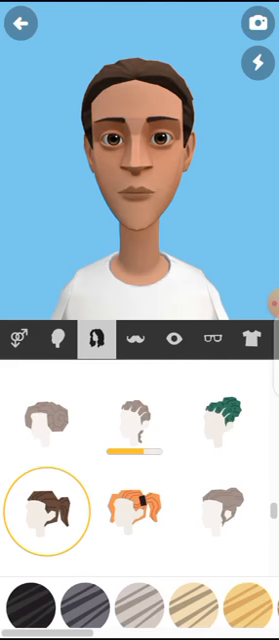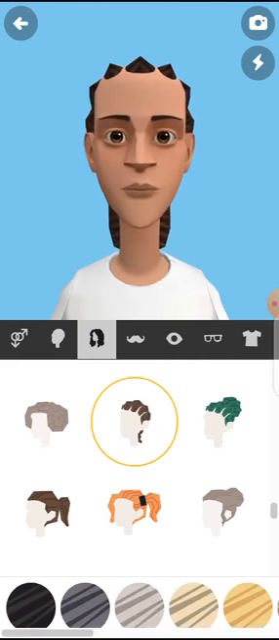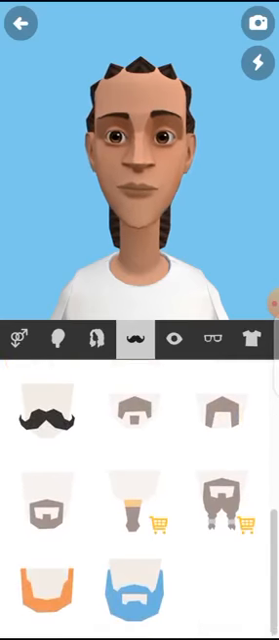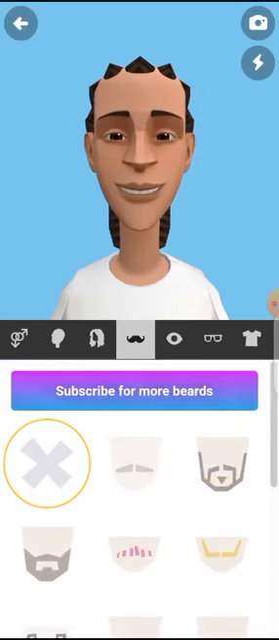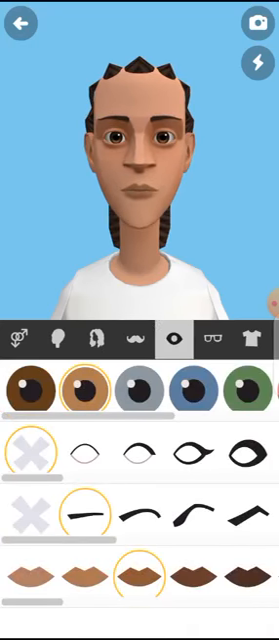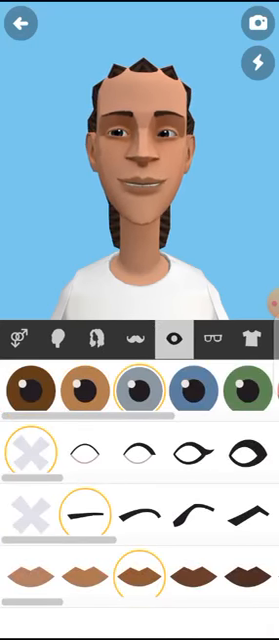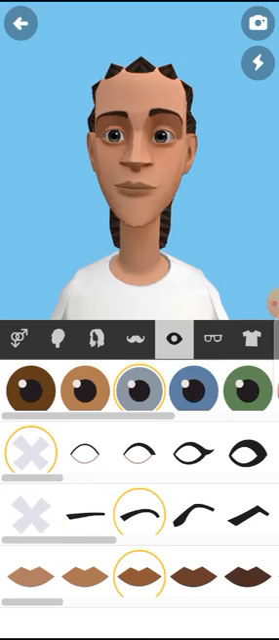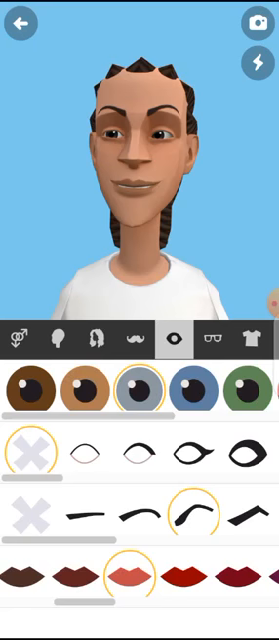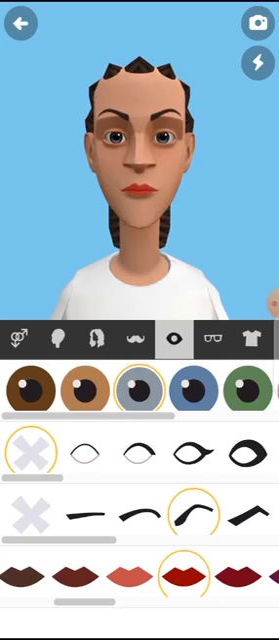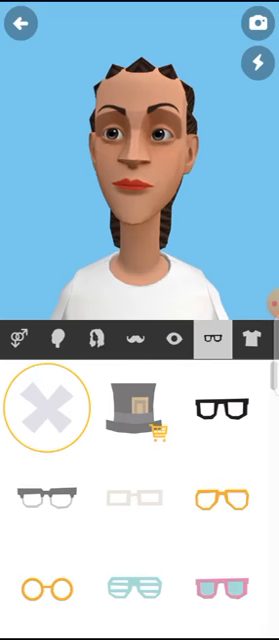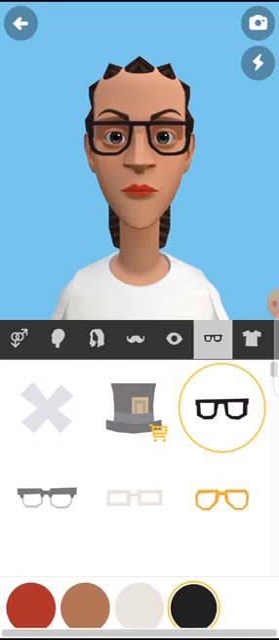You give it some time to load. I will try and be fast through this. The next one specifies the beards, especially for the male, so we can skip that since it's a female we're working on. We'll go to the next, where you can specify the eye color, the lashes, and the lip color. When you are done, the next one is for glasses. If you want to add glasses or not to your character. If you don't want to, you remove it.